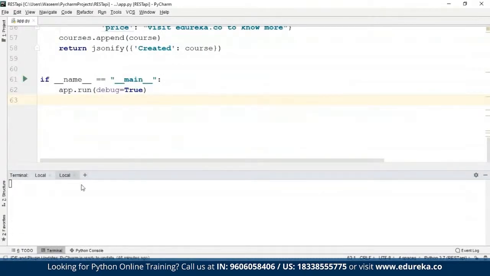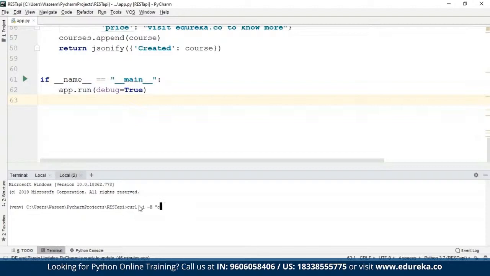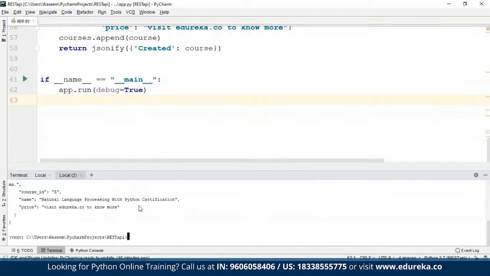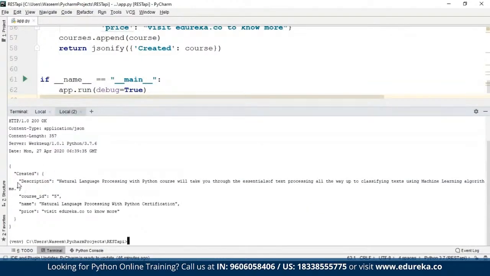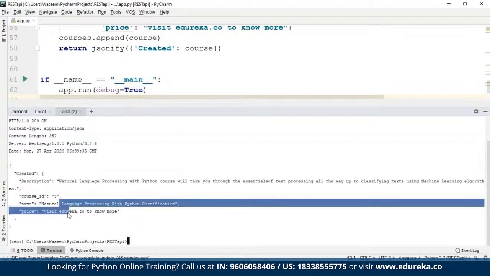Now what I'm going to do is open the terminal, use the curl command, and using -i, -H, I'll provide the content type application/json, -X POST, and after this I have to provide the HTTP localhost 5000 and courses. I'll just make it a little bigger. So you can see I have created a description, course ID, name and price.